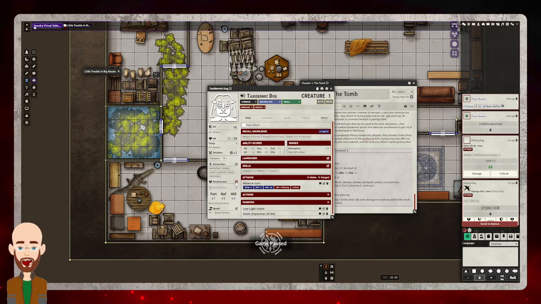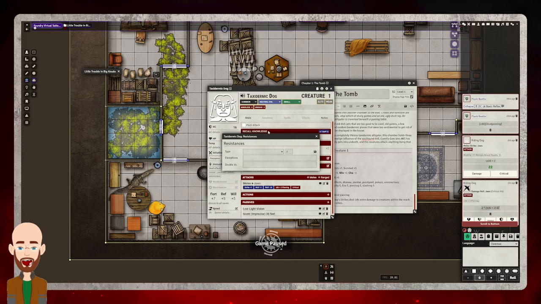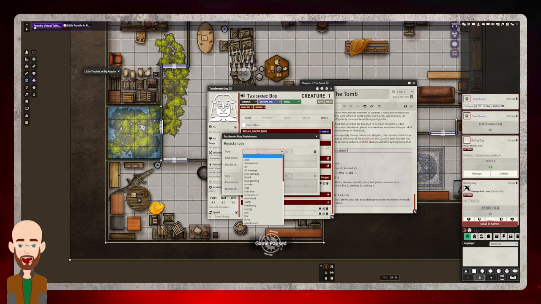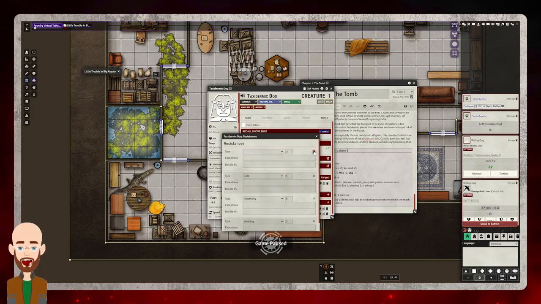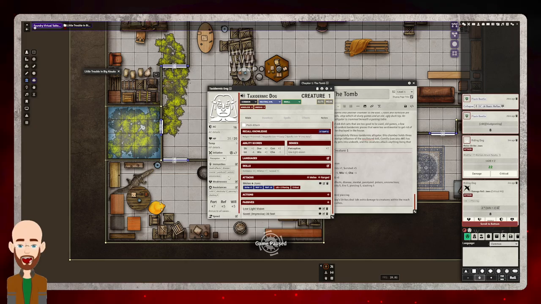Alright, there's immunities. We do have resistances with this one. Alright, so this is going to be interesting. So we got cold. Cold is a 5. We have electricity. Also a 5. I wonder if I have to keep typing the 5. So let's try this. Pierce. Save. Yep, it does the 5 naturally. Okay. And slash. I would have thought they'd be vulnerable to slashing personally.